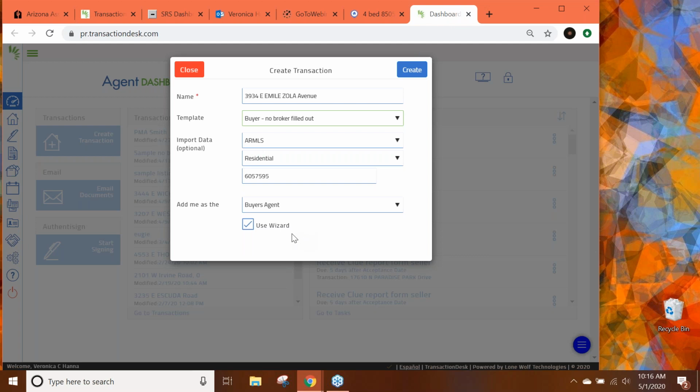If you go through the wizard, it's going to take you through multiple steps. I personally am not someone who likes the wizard, but I know that it's helpful to others. So I'm going to act like I'm going to use the wizard this time. And I am now the buyer's agent. So I have my buyer template. This is the correct MLS address, use wizard, and I'm going to hit create.